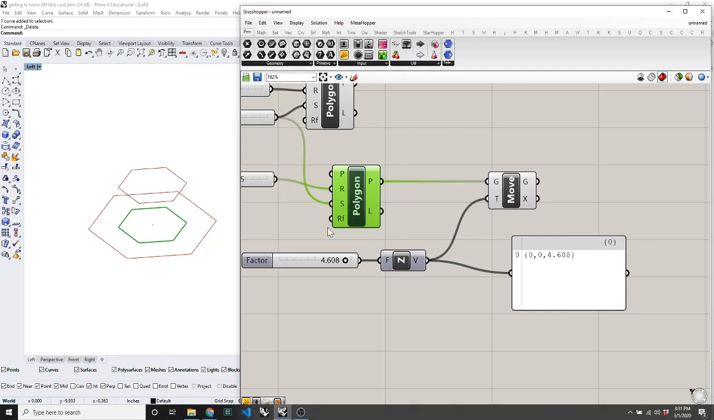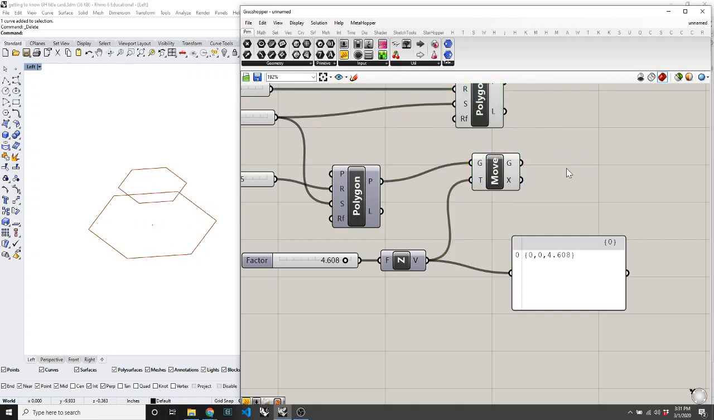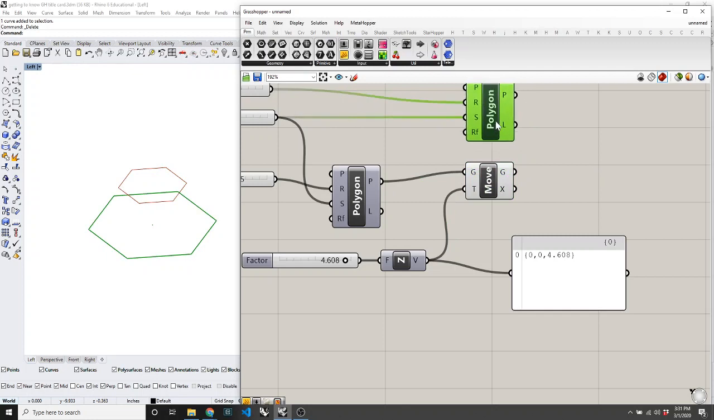So as I showed before, if we want to hide this, because we don't actually care about it anymore, it was only an intermediate step on the way to a moved copy, we can select it, right-click the canvas, and choose Preview Off. And now we only have these two. Okay, so now we want to loft between these two.